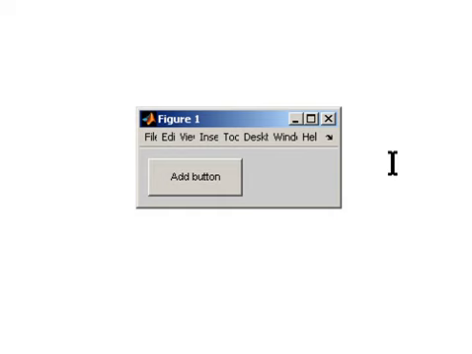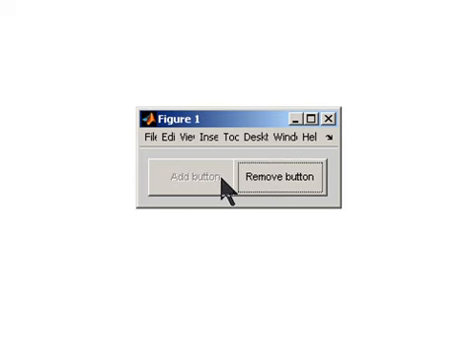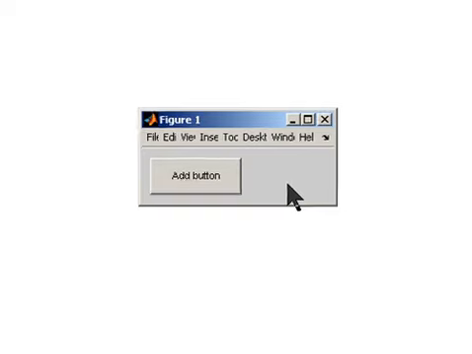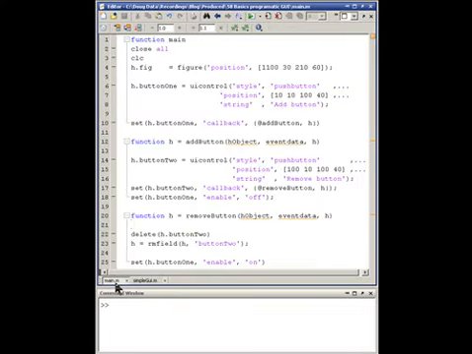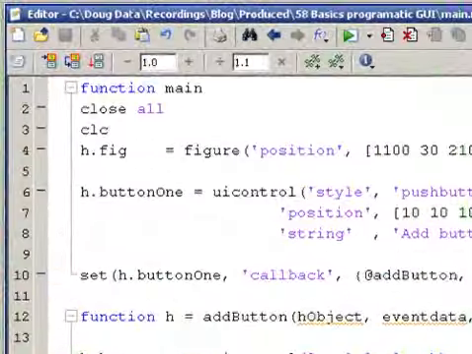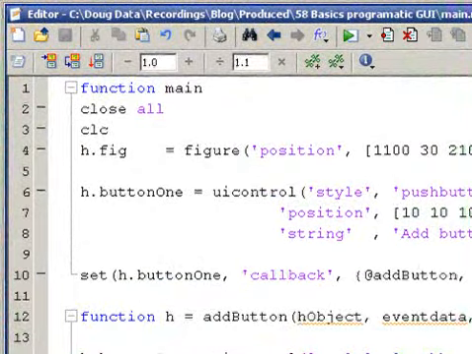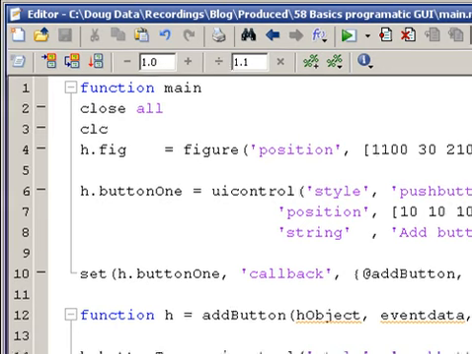Here's the GUI that we're going to build today. You can see that if I click this button, it's going to add another button and disable the original. Then when we hit remove, it'll get rid of that button for us and re-enable the original add button. We made that GUI with the code that you see here. What we're going to see today is I'm going to recreate this GUI with this code line by line so you understand the thought process that went into creating a GUI like this.